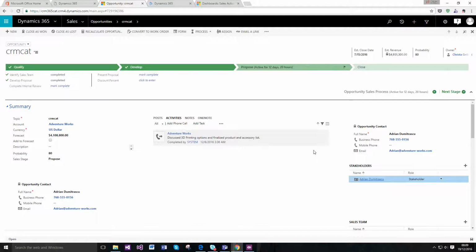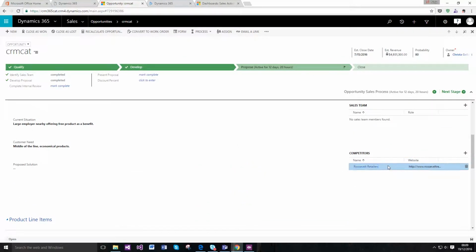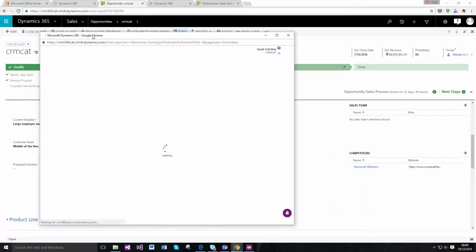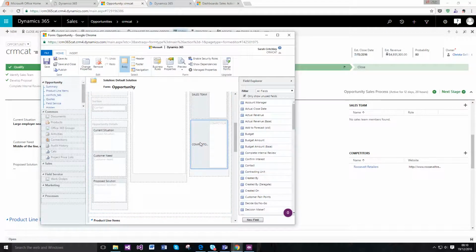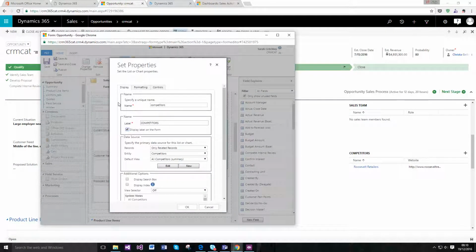Okay, so in this section we'll take a look at how to make a subgrid editable. I'm currently on the opportunity form here, and if I scroll down, we've got our competitor subgrid, which is just a standard subgrid, and I want to make that editable. So I'm going to go into the form, into the default solution. Obviously you'd go through the solutions and open up your own solution if you were using good solution management and not customizing the default solution. I'm just doing this for demo purposes. So I'm going to scroll down to the competitor subgrid here and open up the properties.